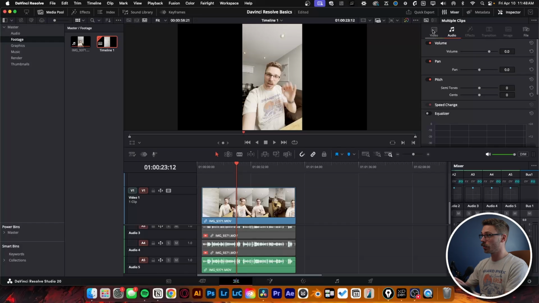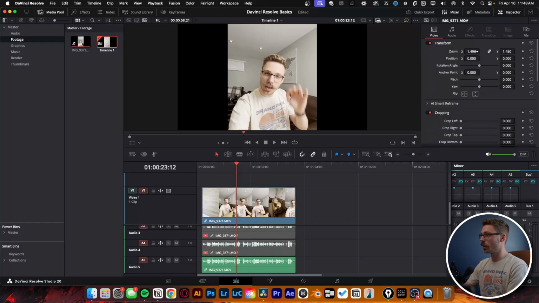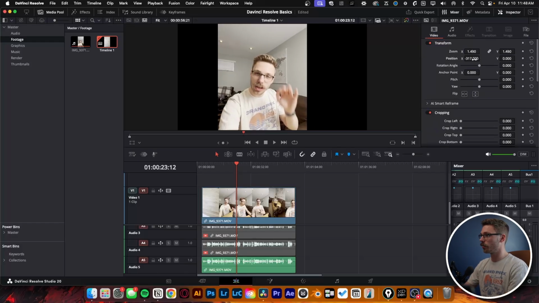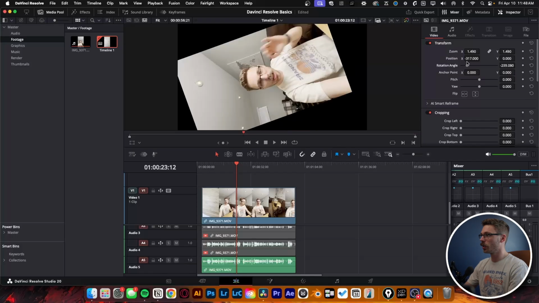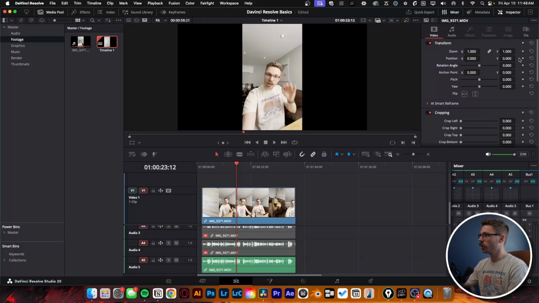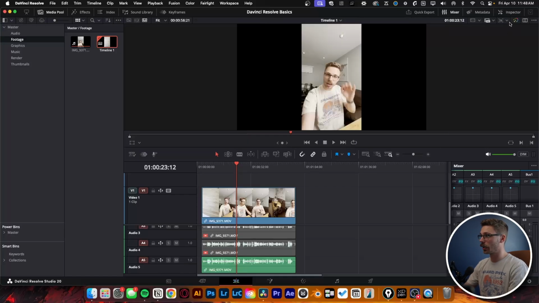This is your inspector. This is where you can zoom in and out. You could change the position of it. You can change the rotation of it. Let's just undo all that. So this inspector tab is really important in terms of working on your footage. If it's not there, again, it's just a click away.